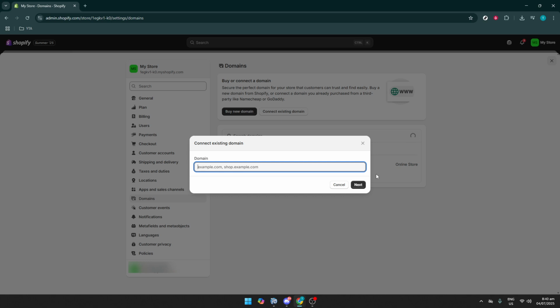If your domain takes a little while to start working, don't worry. It can sometimes take a bit for DNS changes to propagate.